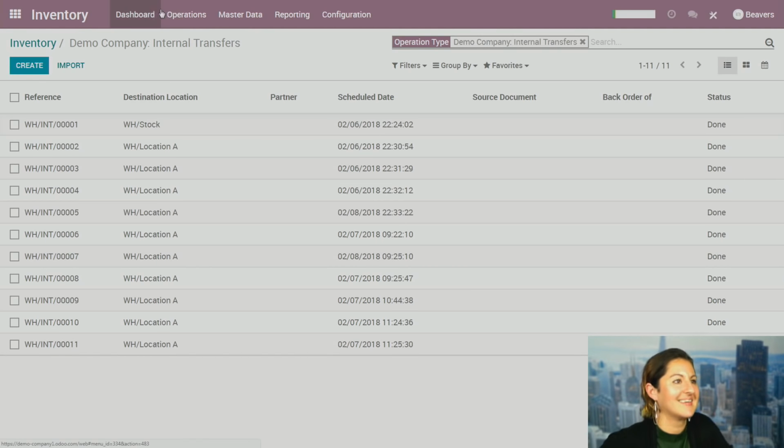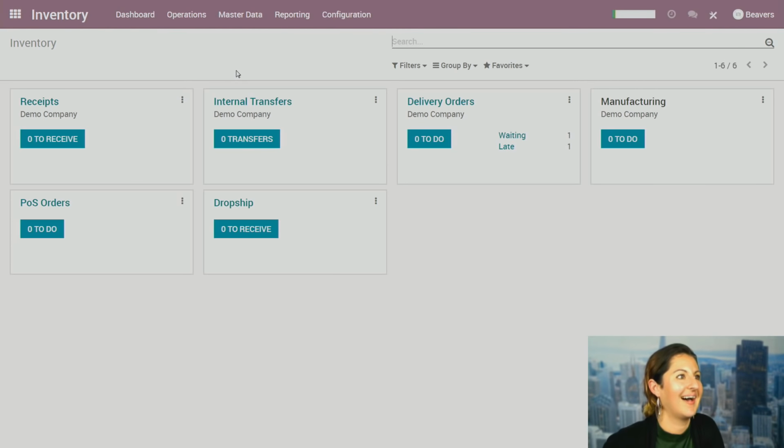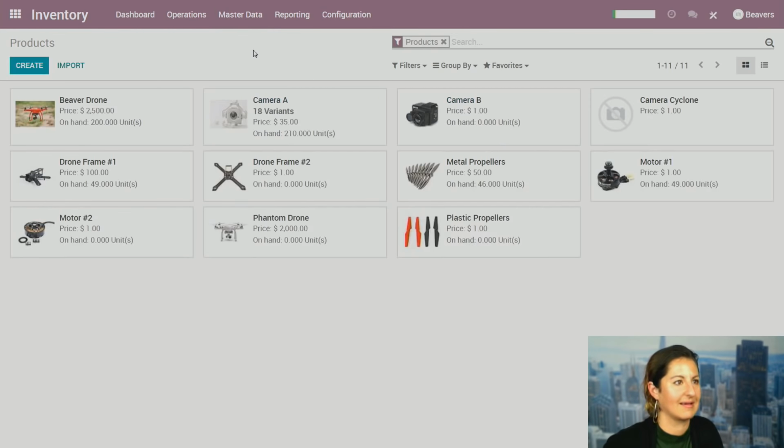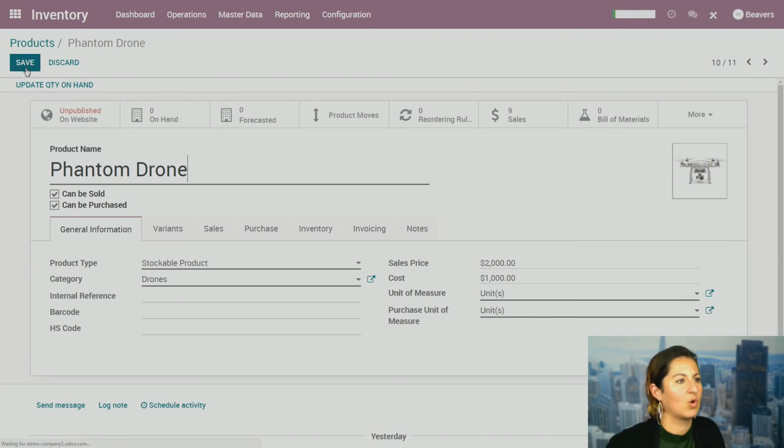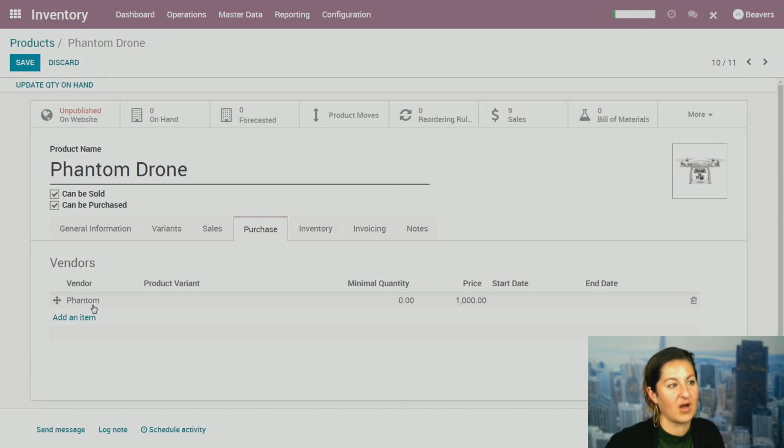Okay, last but not least in this topic, we're going to discuss drop shipping. So showing you how to configure this on a product level, we have a Phantom drone product. Now, we don't house this item, we don't manufacture it, but we do drop ship it. And we have it drop shipped from the company Phantom. And we have the price here, we don't have a minimal quantity.